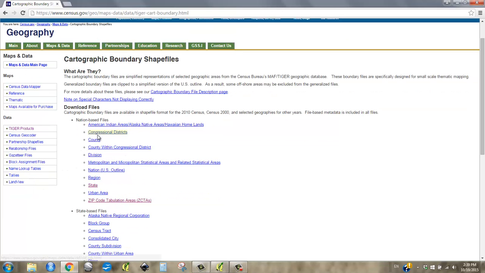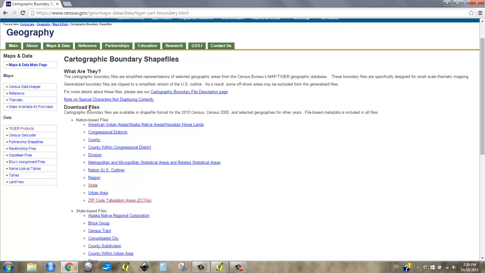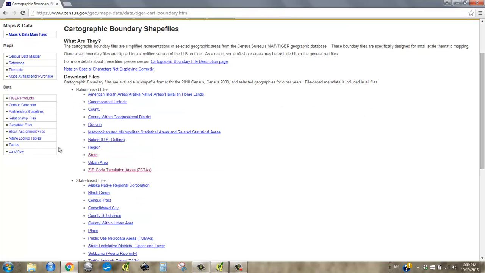And what I'm going to do is they have a few options. You can download the files. These are the actual geographies on the ground. You can say, oh, I'm in a state and I want to get census tracts, block groups, all that kind of stuff. Or if you want the entire nationwide set of data, they've got counties, congressional districts, regions, and so on. But we're looking for state outlines, so I'm going to grab that.